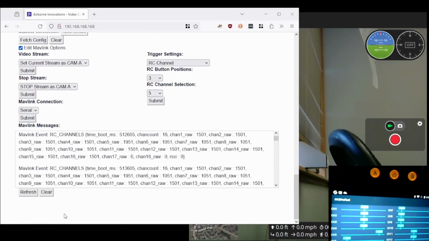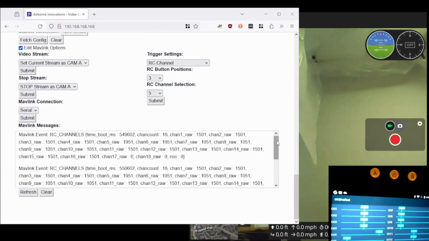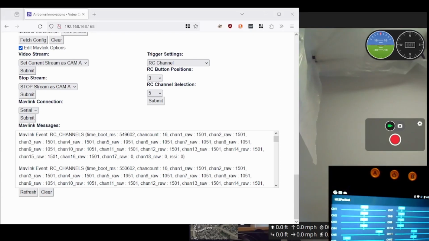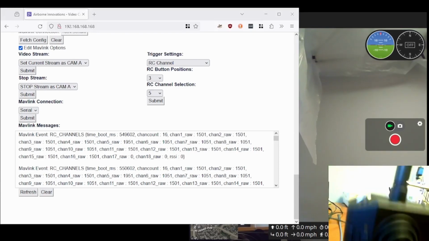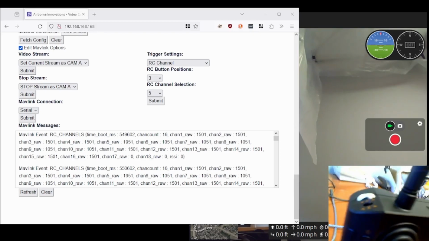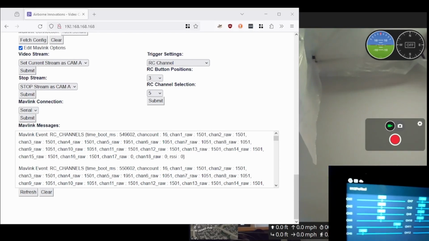So we can always double check on our Mavlink messages here. Those are coming through just fine. Next we'll look at the RC controller here, and we'll try changing our triple position switch up here. We'll keep an eye on the values right here.